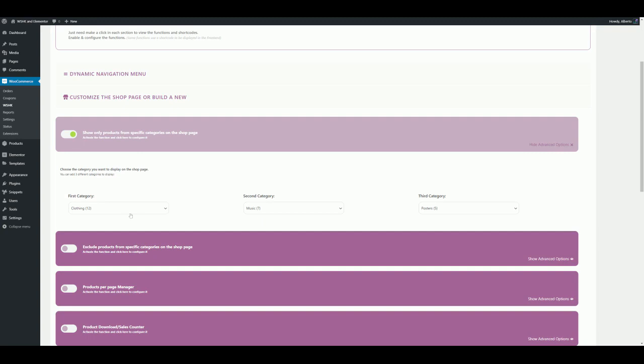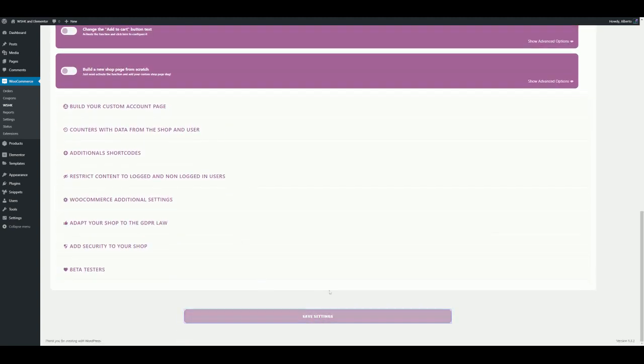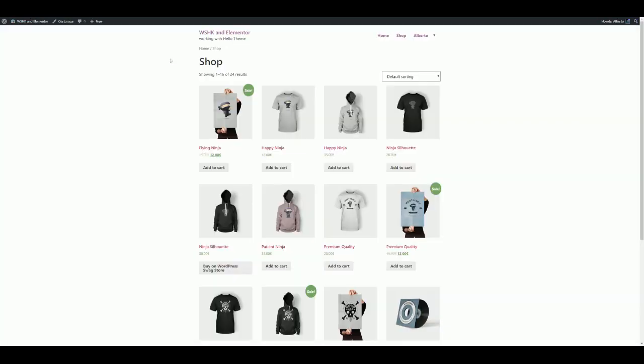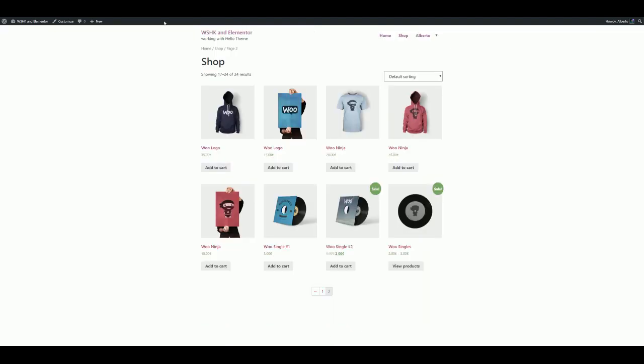You can have products of up to 3 different categories displayed at the same time, just by choosing the category in each drop-down menu. So we go to it. Once the configuration is done, it only remains to save the changes and check how the shop page is now. As you can see, now only the products of the categories that we have configured are shown. To make it clearer, we go to make another example.